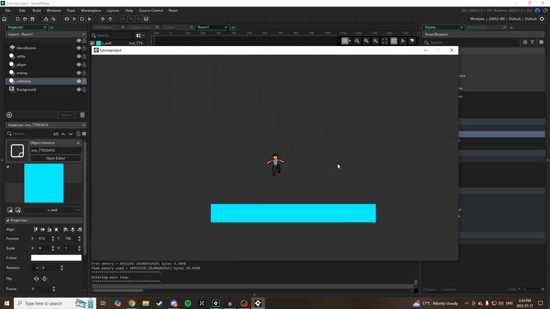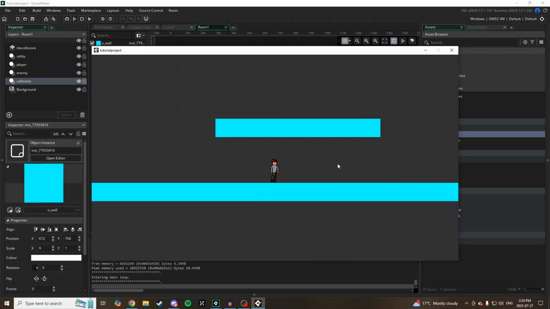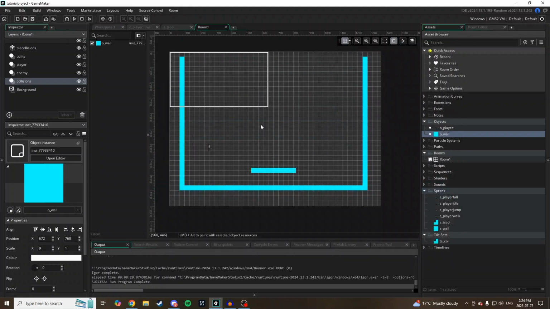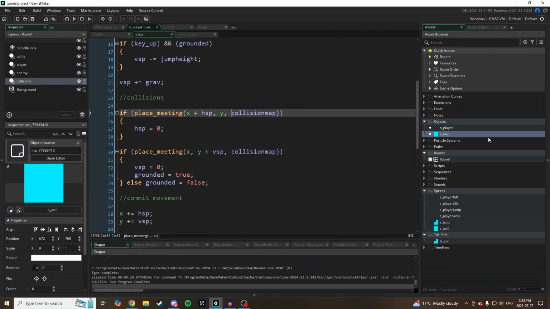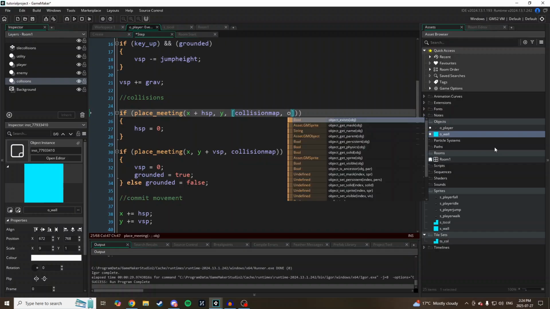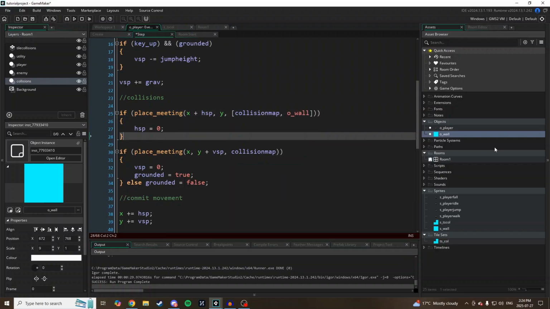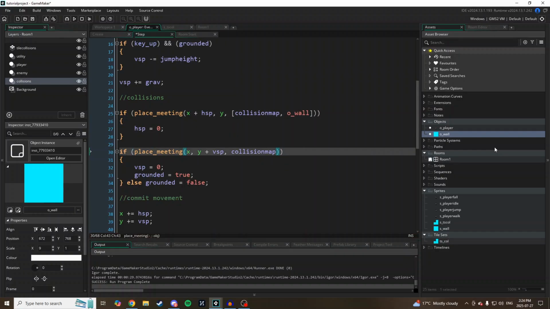So to fix this, I'm just going to go back to my player events, and right here in place meeting, I'm going to create an array. And I'm very simply just going to add wall to my collision array.